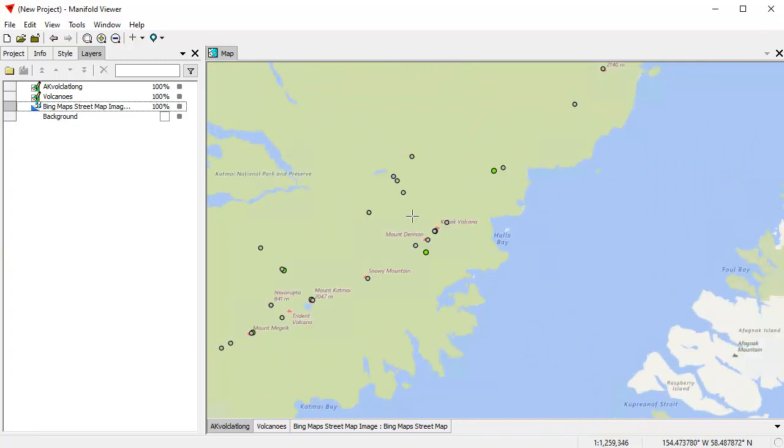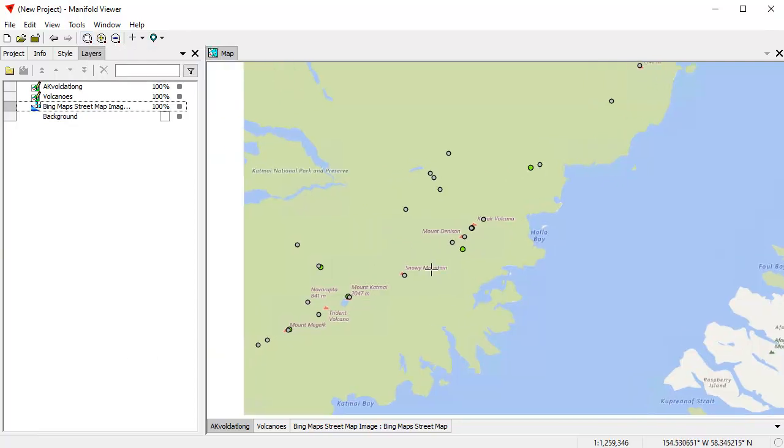You can use the scroll mouse to zoom in and to zoom out. You can also use these buttons up here to zoom in and zoom out, but most Manifold people just use the scroll wheel. This also is a zoom to fit. That'll zoom to fit everything and all the layers that are in the map. So that's kind of cool.